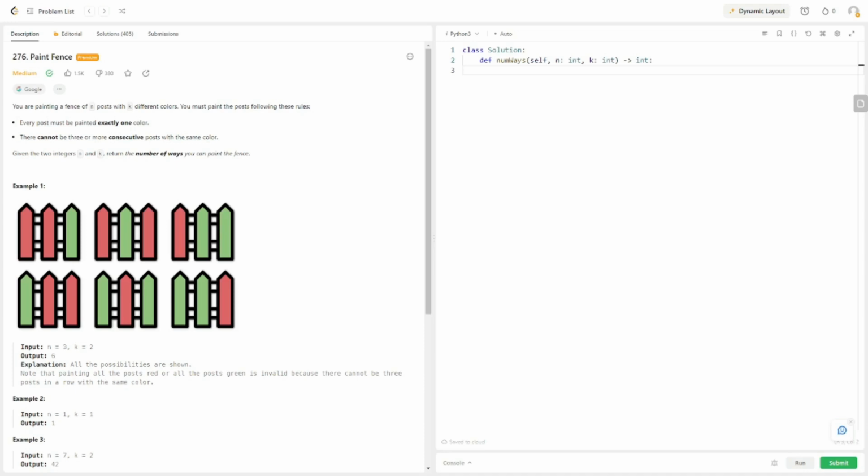You must paint the posts following these rules. Every post must be painted exactly one color, and there cannot be three or more consecutive posts with the same color. Given the two integers n and k, return the number of ways that you can paint the fence.